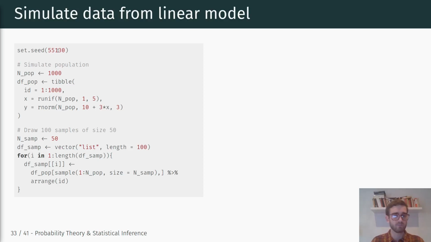If you want slightly different results, or if you want different results every time you run the code, just remove this command. Okay, what we're going to do is we're going to simulate first a population, and our population here is just of size 1000, which is of course smaller than usual, for example in the context of survey research, smaller than the usual populations that we're dealing with, but this is sufficient for our purposes.